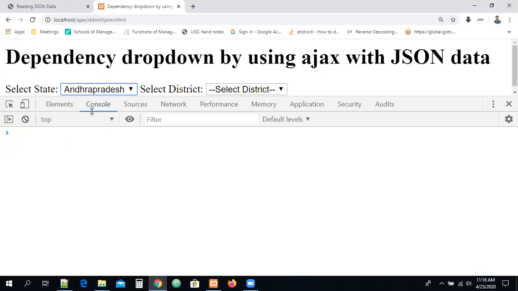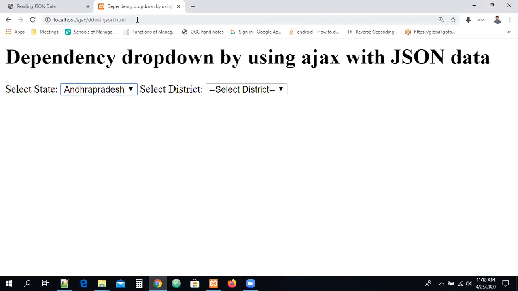Check it carefully. Now we are not printing anything on the console. Earlier this is what we had, empty. I selected Andhra Pradesh, and now can you see the Andhra Pradesh districts? This is Telangana and these are the Telangana districts, and this is Tamil Nadu and we are able to see the Tamil Nadu districts. But we did the same earlier. What was that? It was by using PHP, I believe, right?